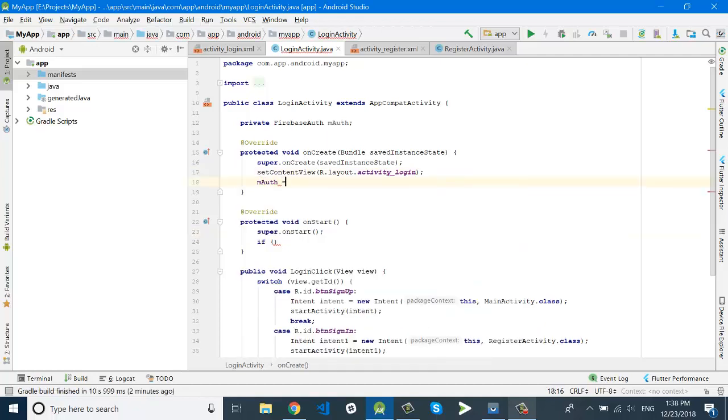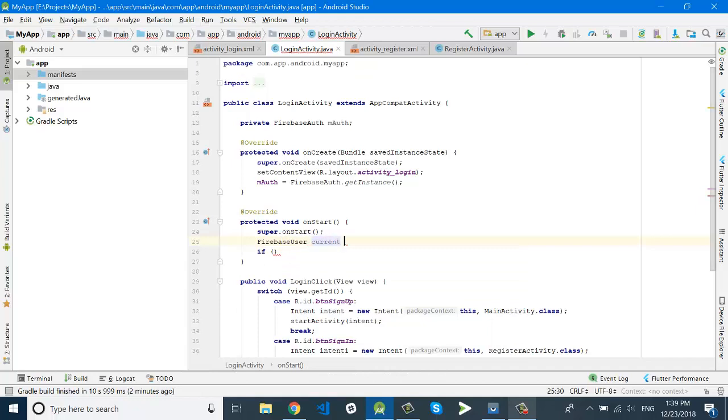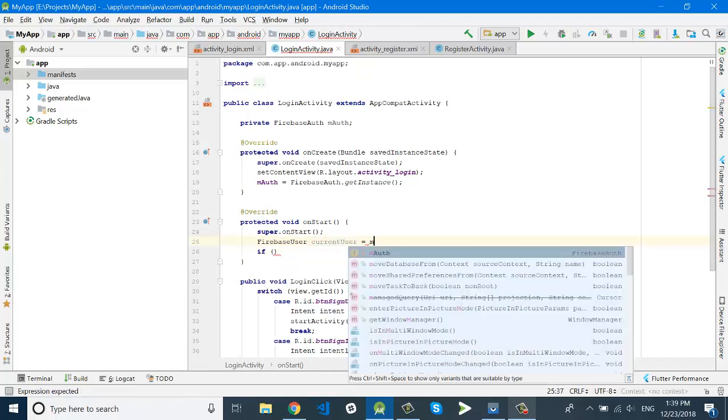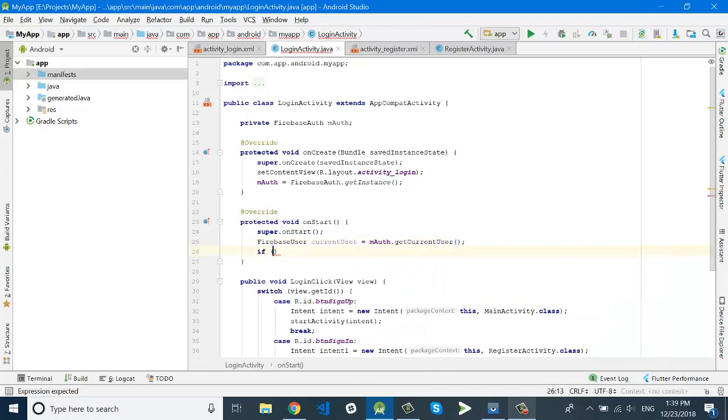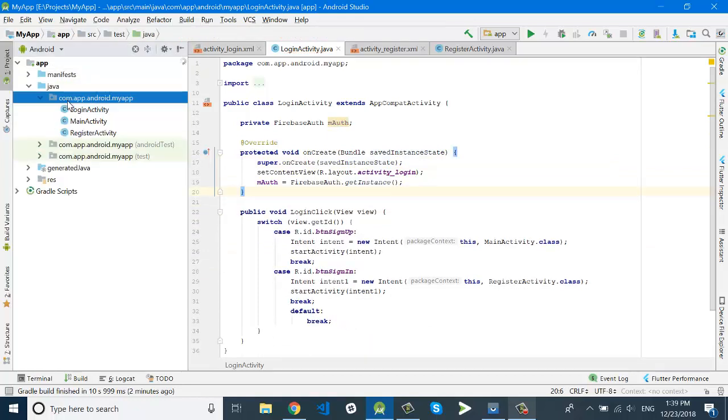opens the application, so if the user is logged in, then it will go to the main activity. Otherwise the user will go to the login activity, so that he can log in to go to the main activity. So this is the condition: Firebase user, current user. Okay, this condition must be in the main activity.